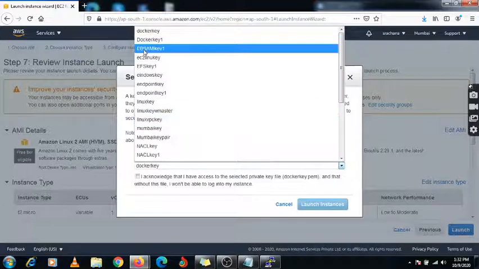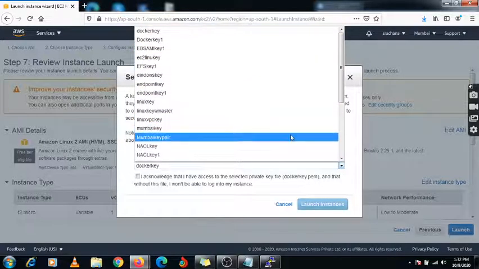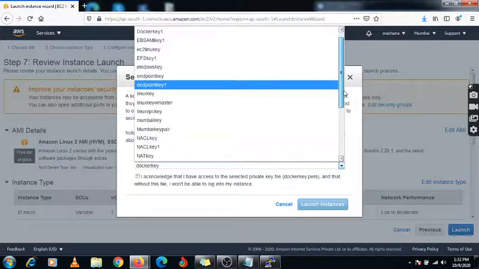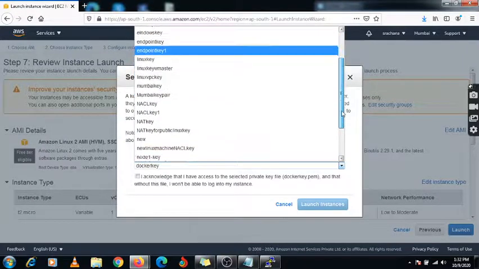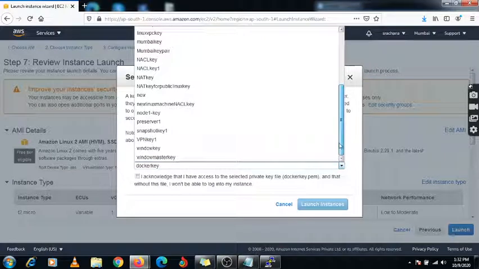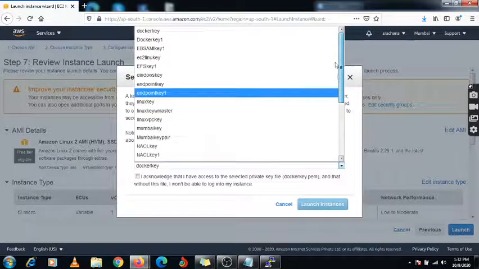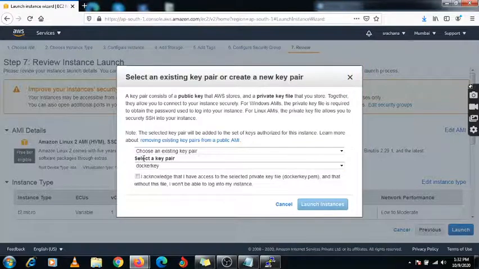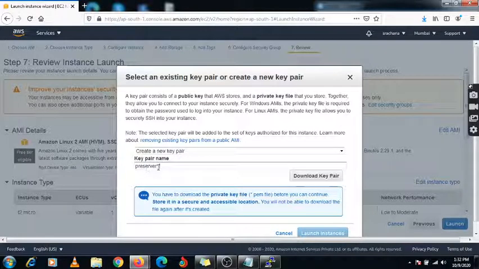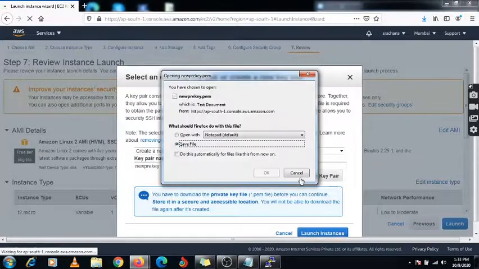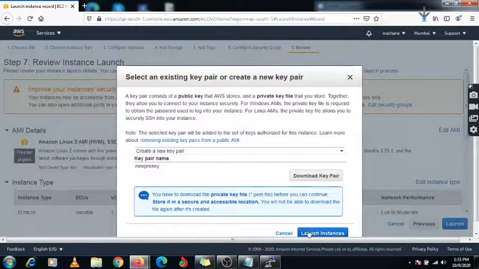I have created it for this. Where is pre... EC2 pre. Okay, it is not reflecting, so I'm going to create this new key. Okay, no issue. Create new key. Here I'm going to specify this name, that is new pre key. Okay, let's save it and launch it.